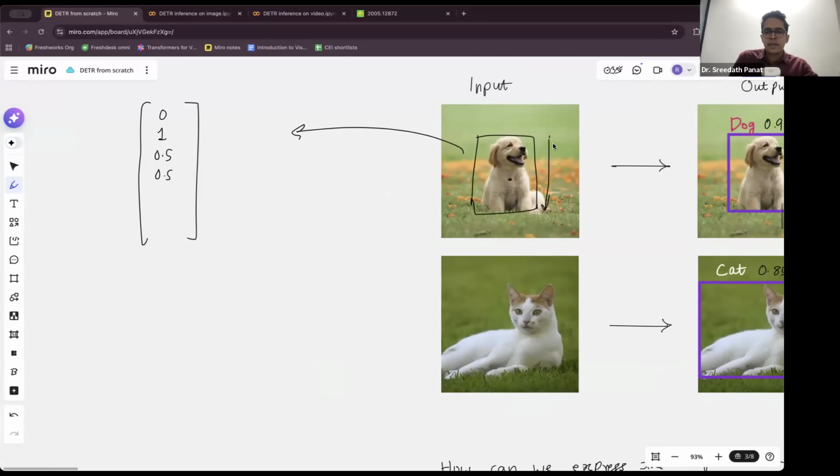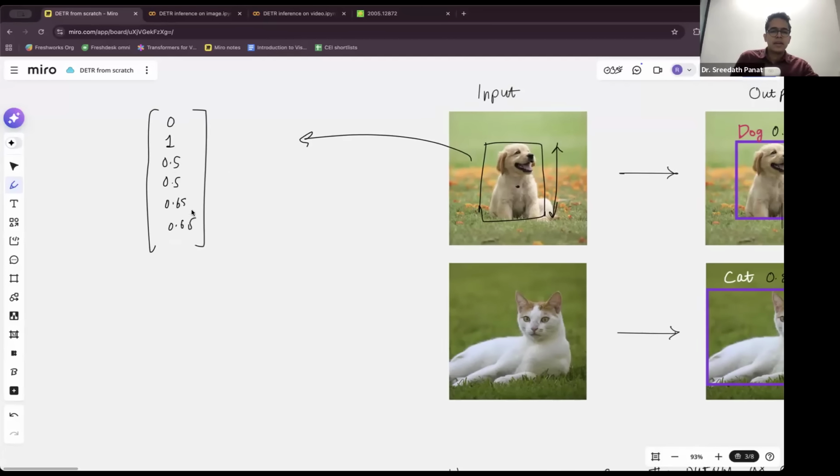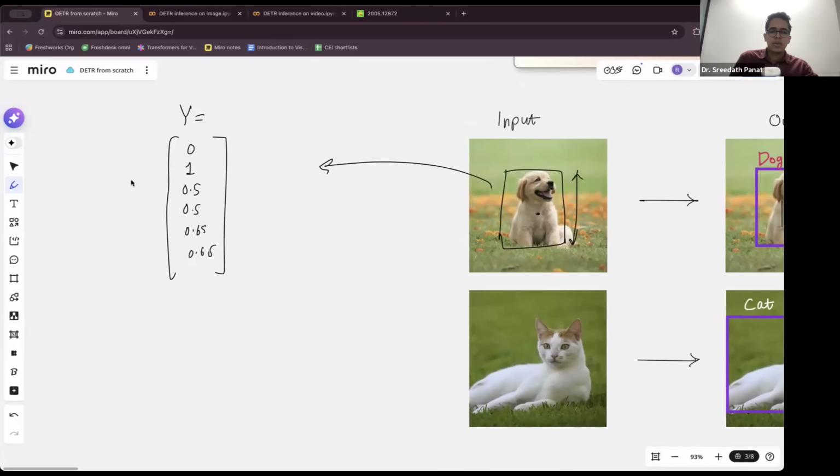And let's say height is also around 60% of the height of the image. So let's say height and width are like 0.65, 0.65, something like this. So now this is y equal to this. This is the ground truth. This denotes class, so class 0. This denotes probability 1, because this is ground truth. 0.5 is the normalized x coordinate of the center. 0.5 is the normalized y coordinate of the center. 0.65 is the normalized height of the bounding box with respect to the height of the image. 0.65 is again the width of the bounding box with respect to the width of the image.